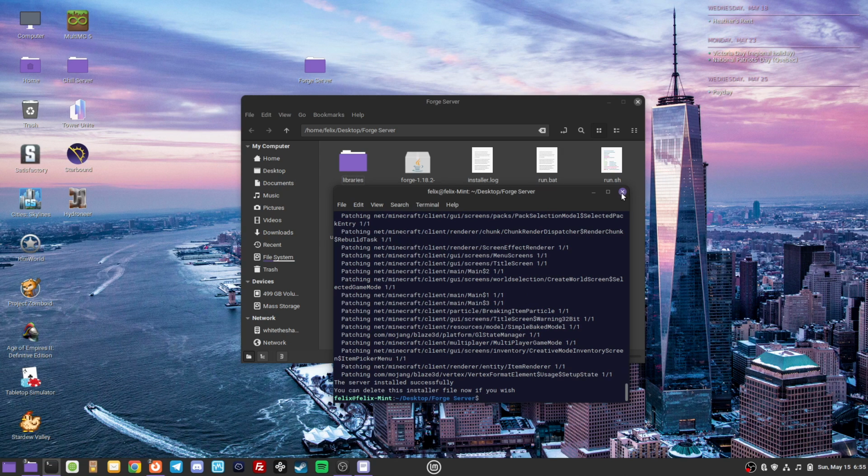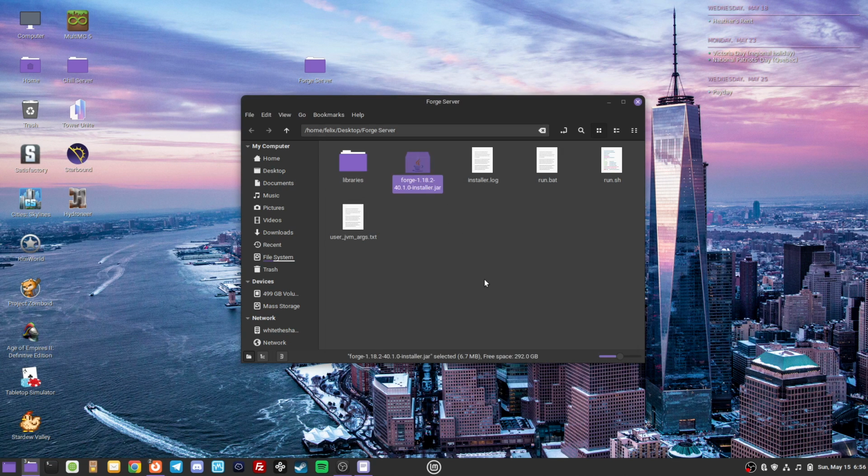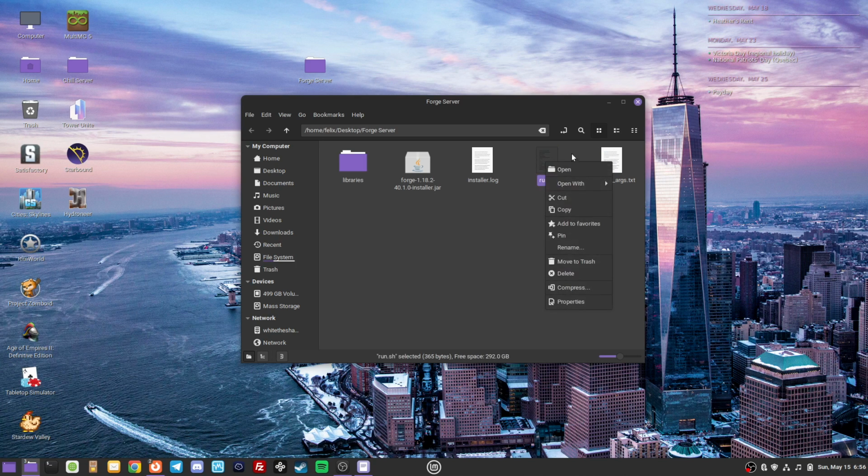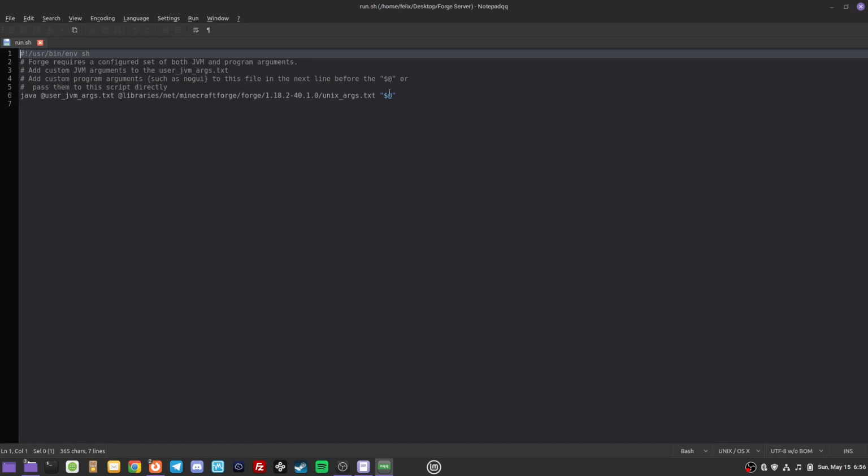Now that that's installed, we can close that. You can delete this or move it somewhere else. Doesn't really matter. You can leave it there if you want. So now we just want to double check. Okay, so .bat, that's useless to us because we can't run this. But .sh, we want to open that in a little notepad here. I use NotepadQQ, or you can use anything else that you can edit text files.